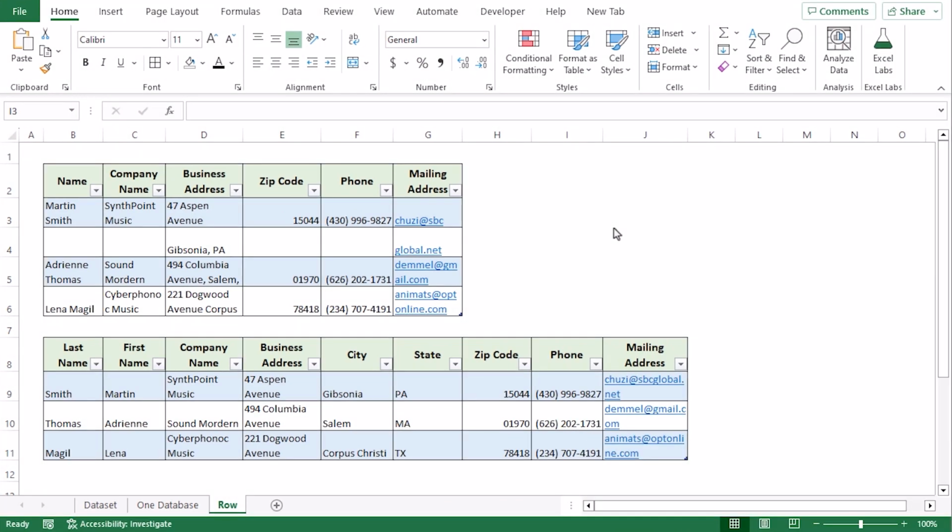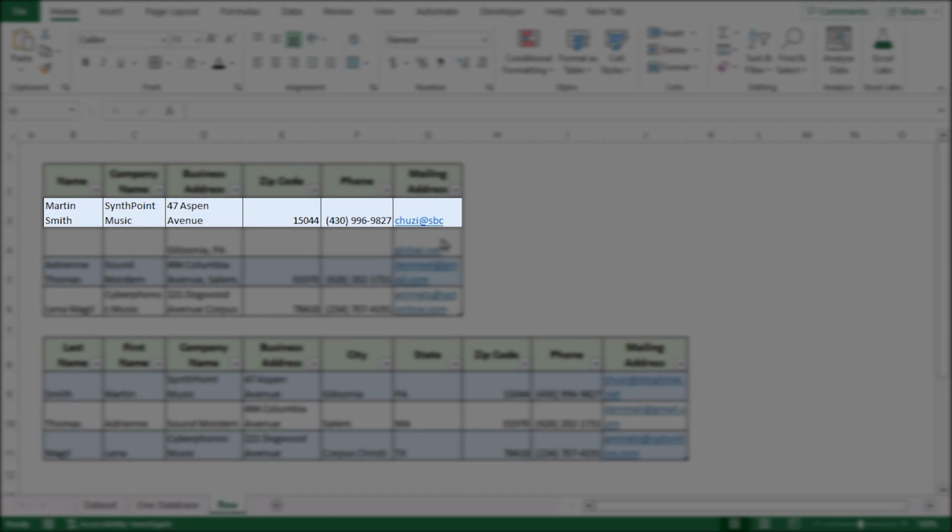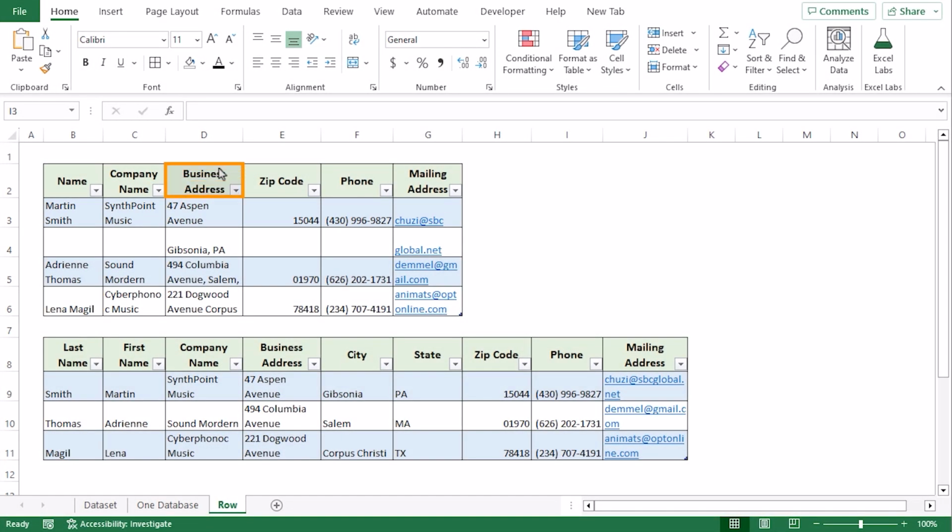We tend to insert entries in adjacent cells. Those entries belong to another or different records or fields. Here you can see the record of Martin Smith. His business address is in cell D3. His city and state is added in D4. Also, his mailing address is in both G3 and G4.